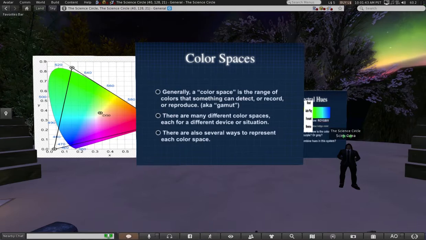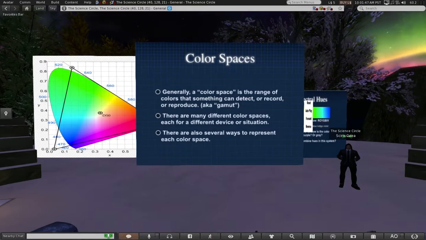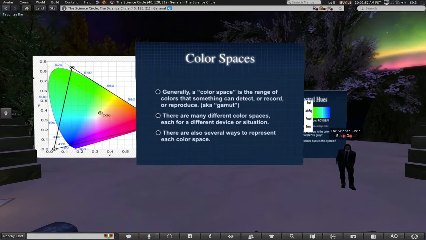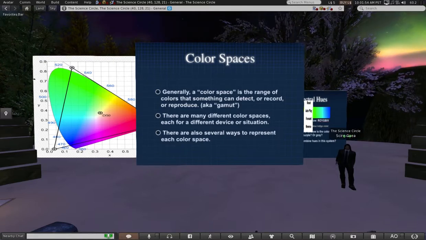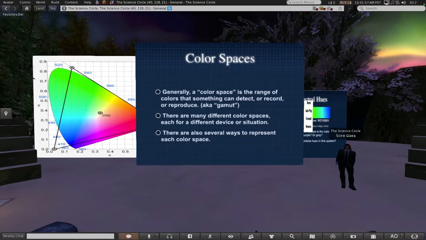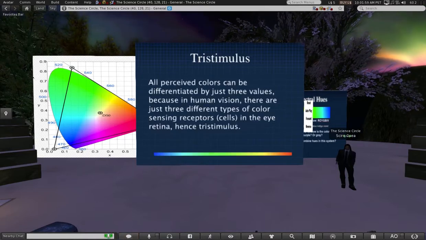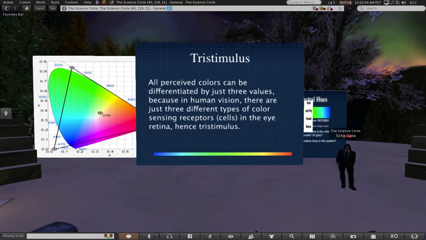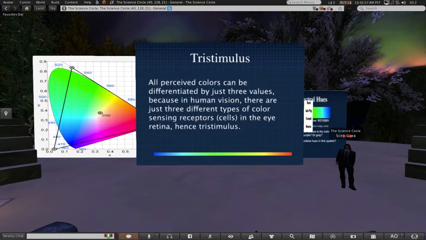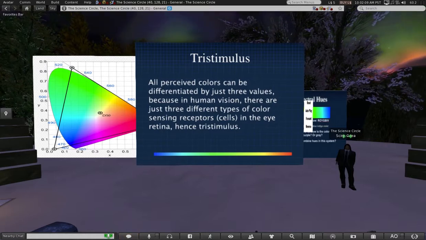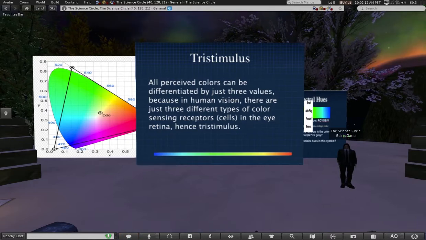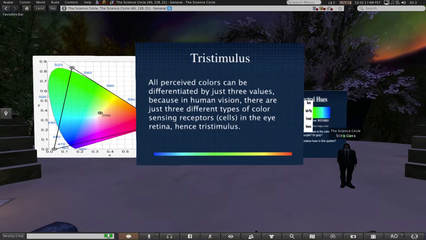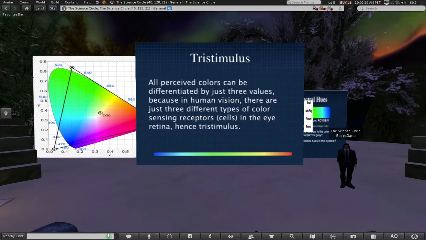Generally, a color space is the range of colors that something can detect or record or reproduce. And of course, a human being is such an instrument, so there is a color space for human vision. In humans, all perceived colors can be differentiated by just three values. The reason for this is because there are just three different types of color sensing receptors in the eye. And because there are three different sets of receptors that are stimulated, we call this the tristimulus.